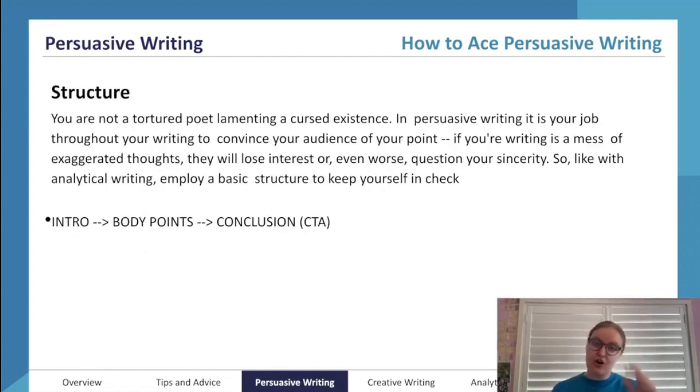In the structure of your actual persuasive piece, you are not a poet, a tortured poet, lamenting a cursed existence, as fun as that may be. It is your job to, throughout your writing, convince your audience of a point. You're building on an argument, a thesis, a contention, in the same way you're doing that in an analytical piece of writing. If your writing is a mess of exaggerated thoughts, over-the-top prose, or a whole bunch of data and statistics that aren't really linked to anything, then people aren't going to be convinced of your argument.